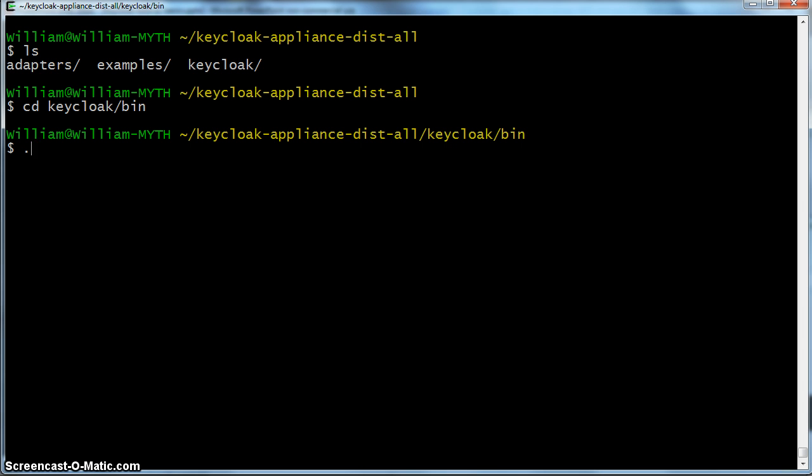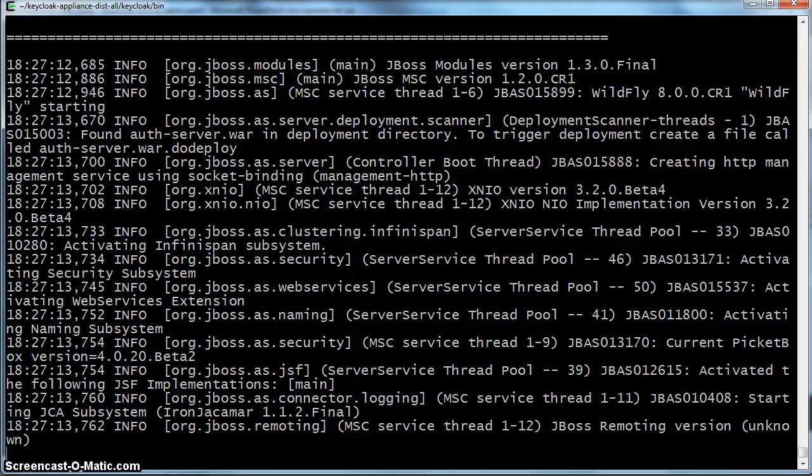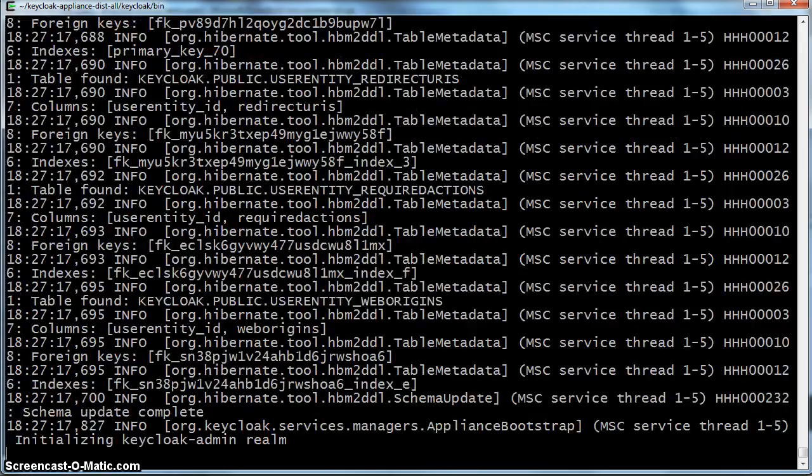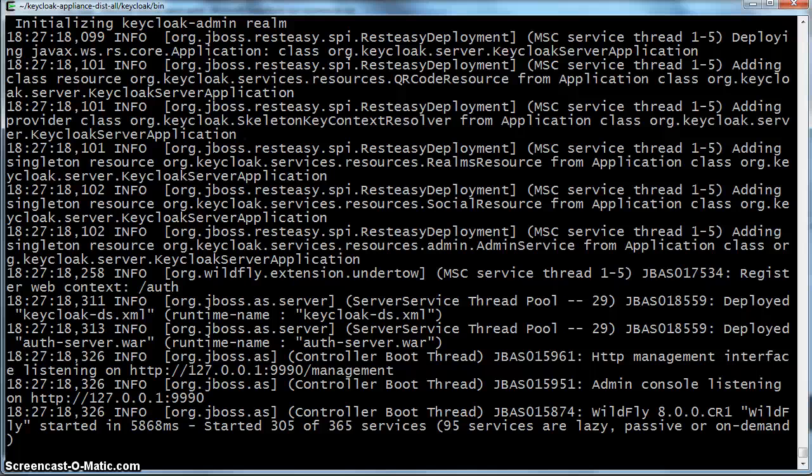So if I go into the Keycloak/bin directory, I can start up the server by typing standalone.sh. For those of you familiar with Wildfly and JBoss, you'll see that this is a familiar way to start up the server because it is actually a Wildfly instance in the background. So now that I've done that, I'm going to go to the Keycloak administration console so I can create the realm that's going to be used to secure our applications.